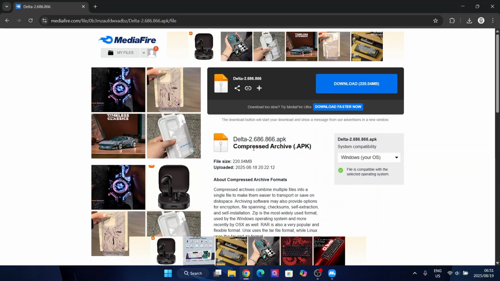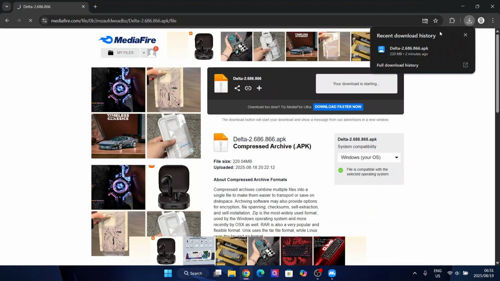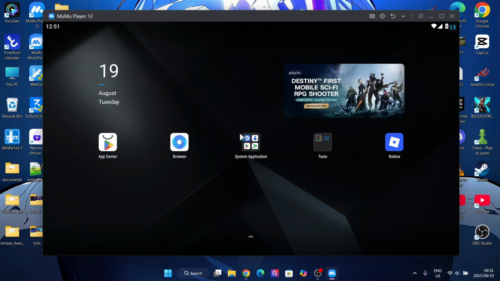So guys, then simply open the link which is linked in the description, and then it will take you to the APK file right here at the media file. Now here, simply download the file. But yeah, it should begin downloading. Now I already have downloaded it, so I'm gonna simply show you guys what to do next.